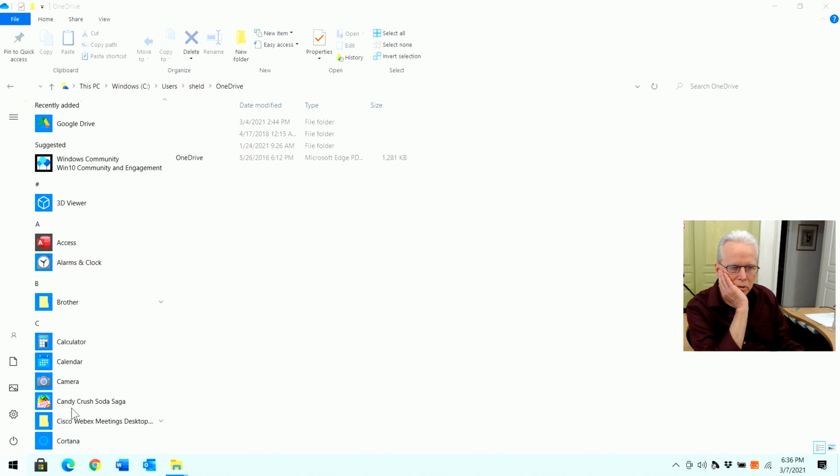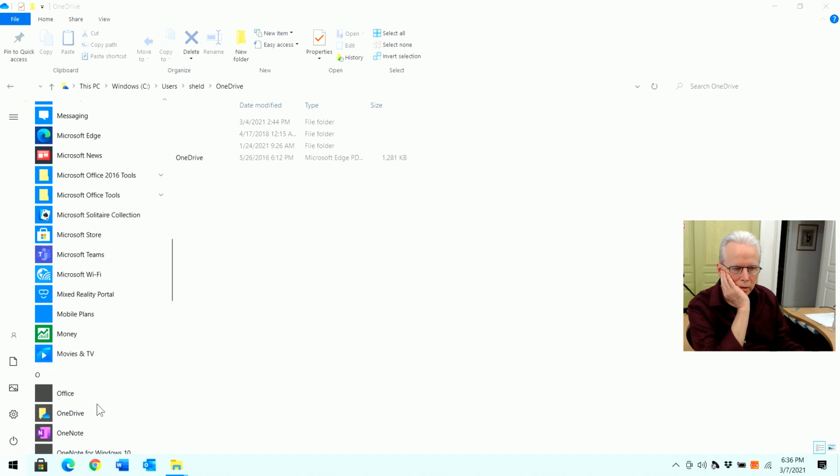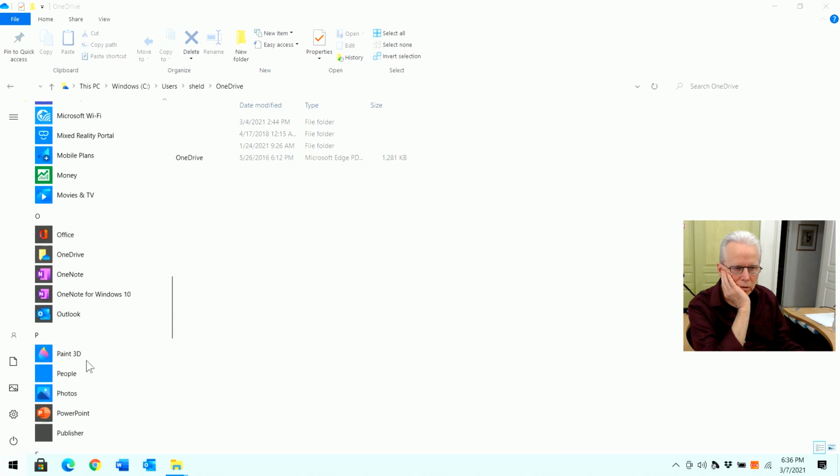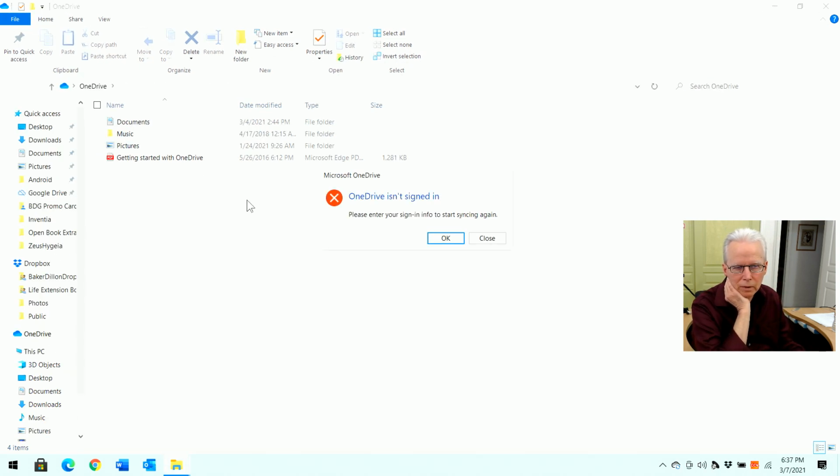Start button and scroll down to OneDrive. There's a OneDrive. Click on that and see, that takes us right into that folder. Oh, wait a minute. Oh, Documents, Music. So that Documents looks like a filing cabinet. It doesn't look like a folder, so it's a little misleading.